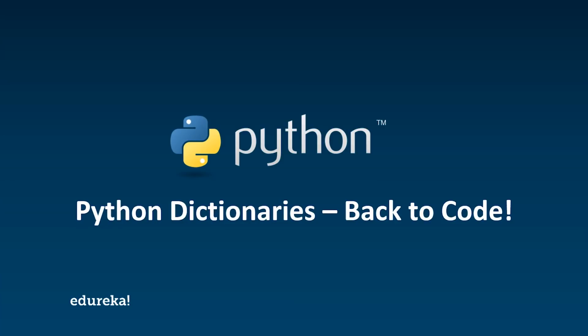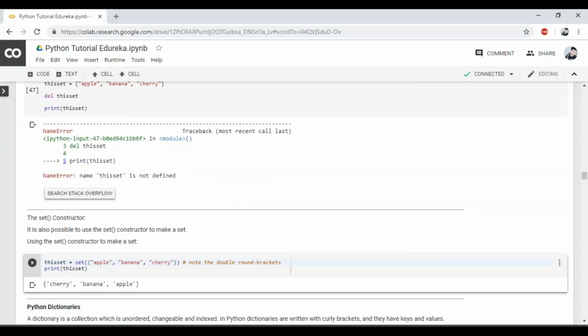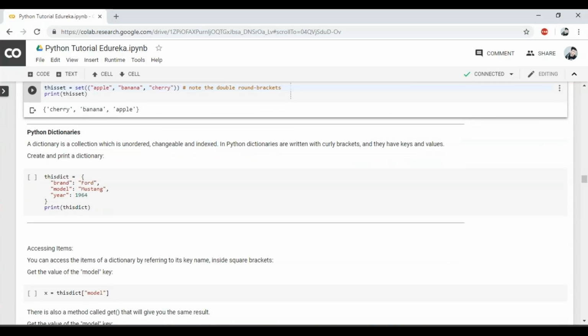So right, moving on, what do we have? We have Python dictionaries, guys. So again, let's get back to our code. Well, what is a dictionary? A dictionary is a collection which is unordered, but it is changeable and indexed. So it stores in no particular order, but it is changeable and it is indexed, right? Python dictionaries are written with curly braces and they have something called keys and values. Do know that the left side elements are keys and the right side elements are values.